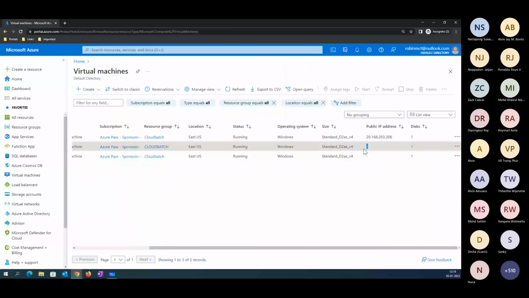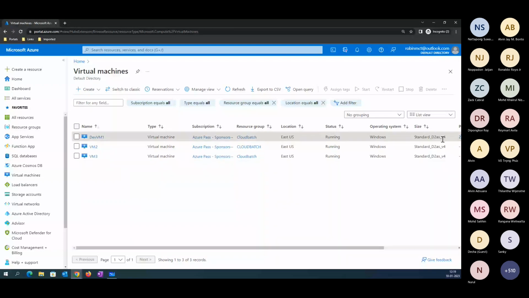Now the same step, the same procedure, you can do on VM1 as well. In case you want to connect to the servers and remove this IP address, it's pretty much very simple. You need to just go to the VM properties and you can remove it here.